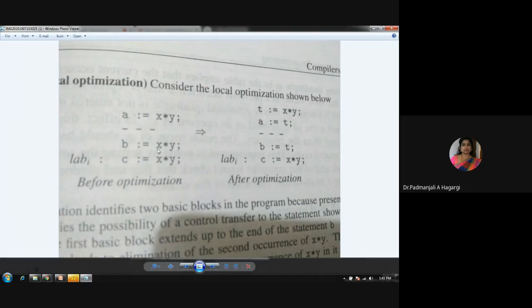So its optimization leads to the elimination of the second occurrence. That's what is shown here as b is equal to t, where t is nothing but what is assigned to e. So in general, t is taken to be the assignment of this expression, and wherever it is necessary, t is used.